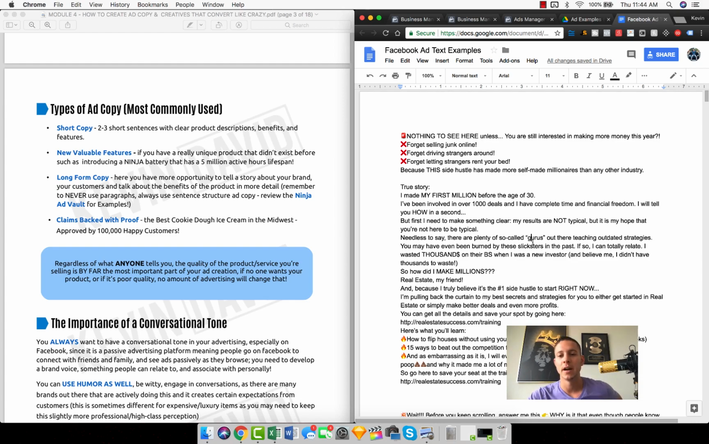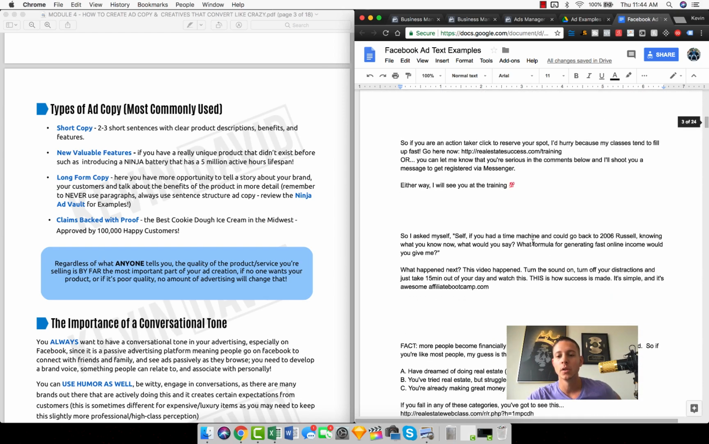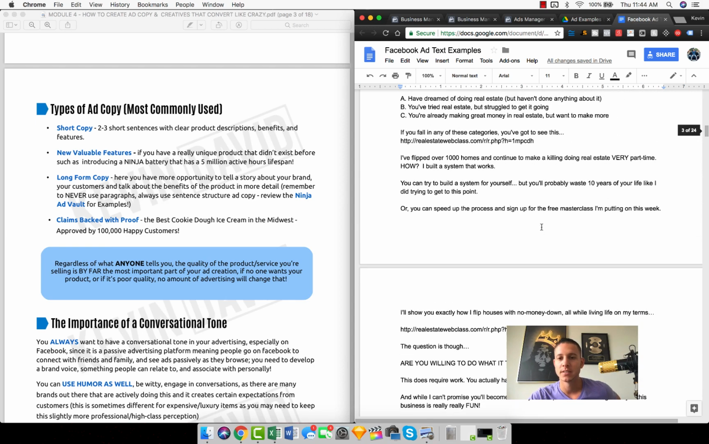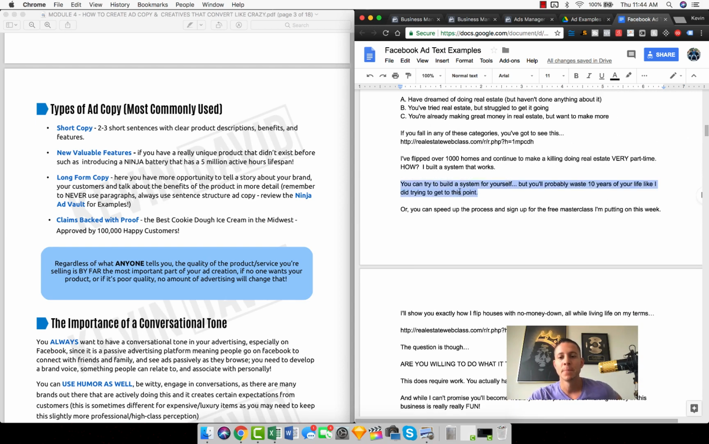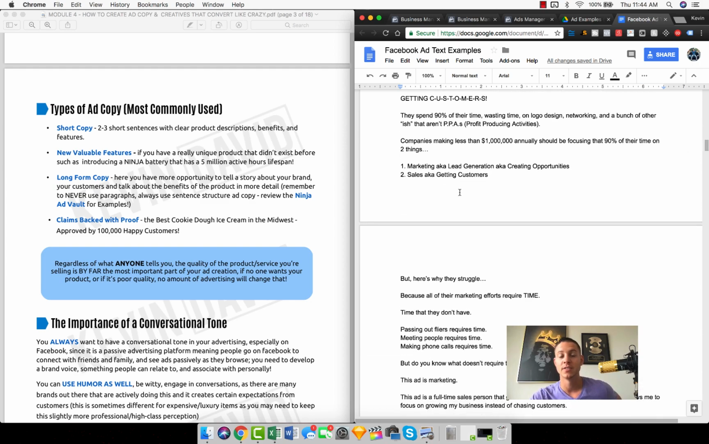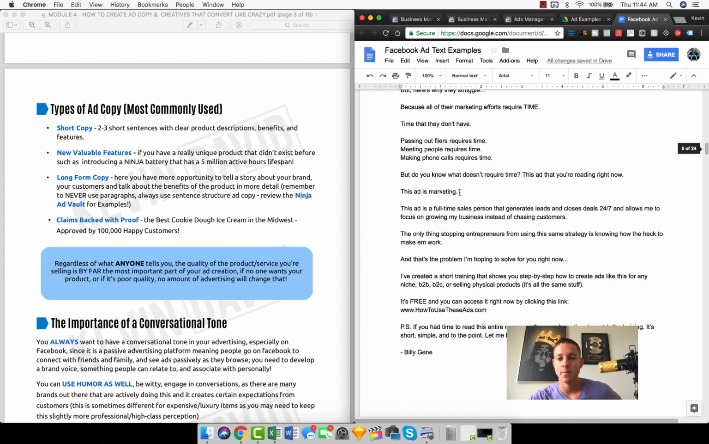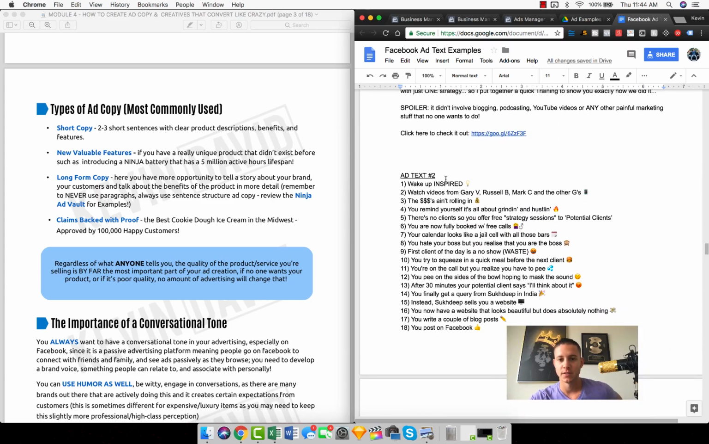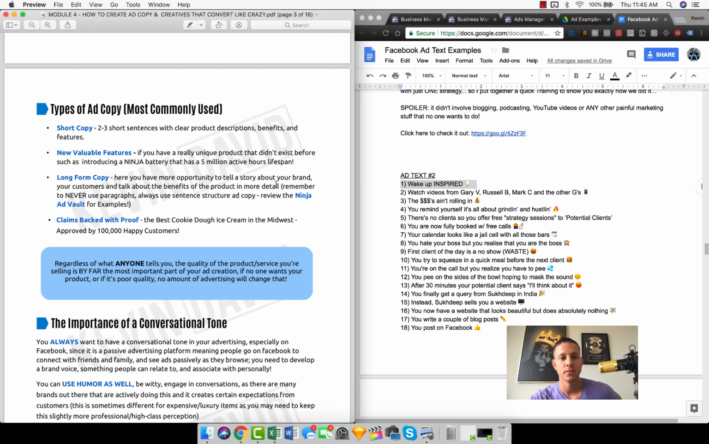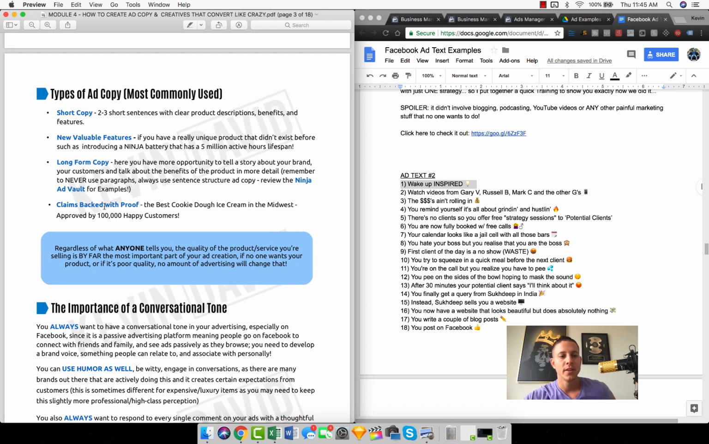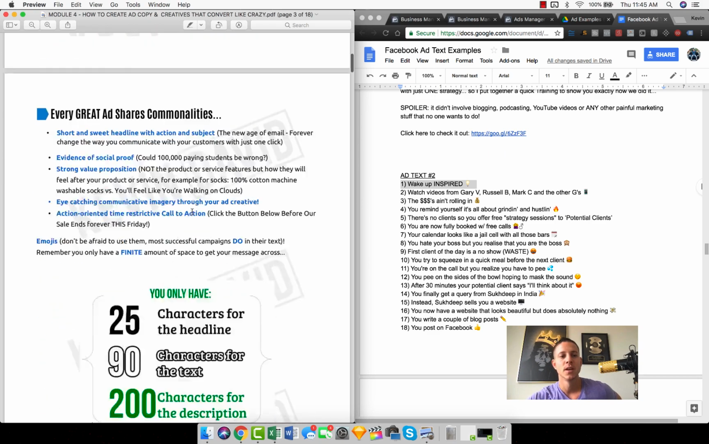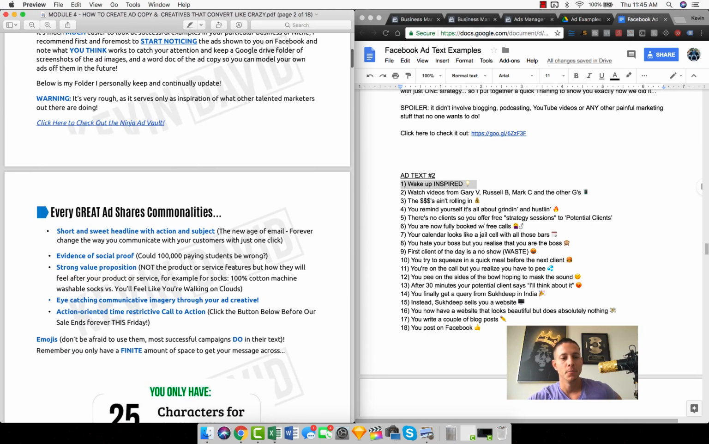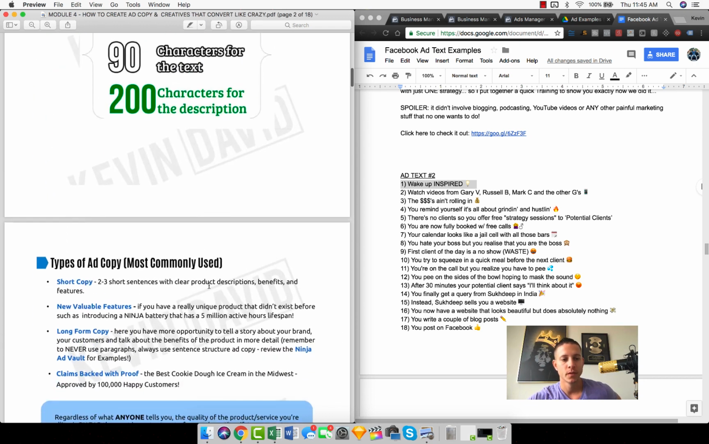And never ever use paragraphs, guys. Look at the format of all of these. There are no long form paragraphs. The longest thing you see before spaces is one sentence, because people don't read paragraphs. They literally gloss over them, and that's why the more you can split this up, the better. One of my favorite examples of this is this one, right? Literally numbered text, one after another, and it's a fantastically written advertisement. And then again, claims back with proof, right? The best cookie dough ice cream in the Midwest, approved by 100,000 happy customers, like we talked about up here, which is evidence of social proof.